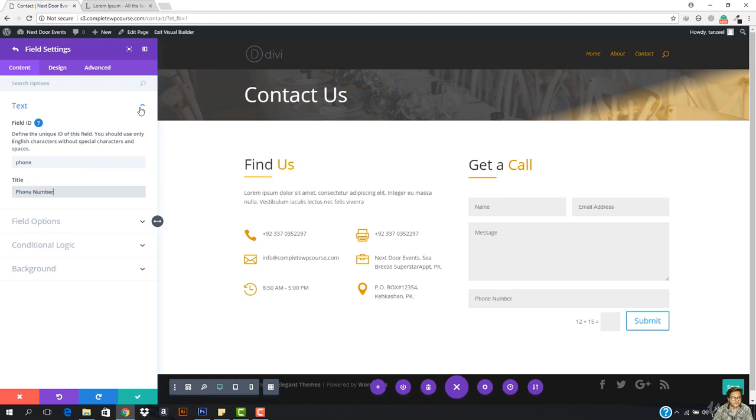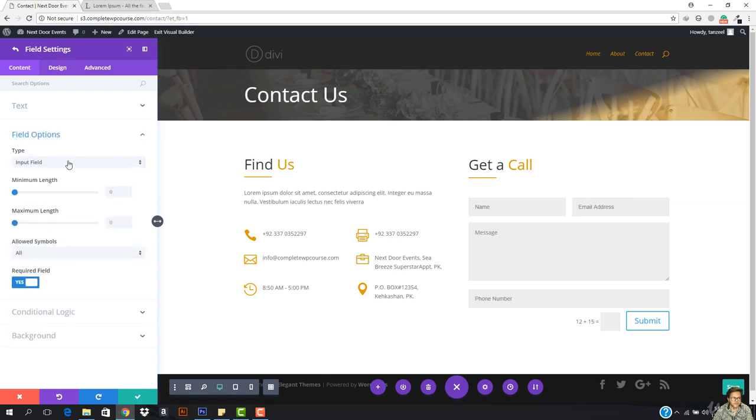Okay, and I want this to go here to the field options. So this is going to be input field, email field, text area, checkboxes, radio buttons, select drop down. So this is going to be an input field. Okay, and we can select the maximum length, how much maximum length we want here. So this can be the maximum, like 19 or 20, I think.